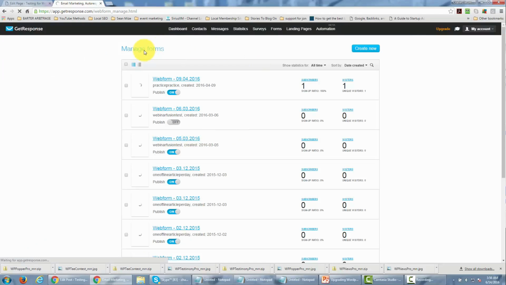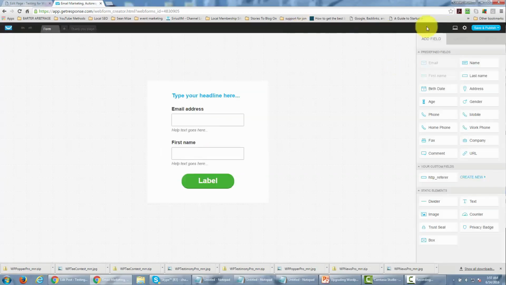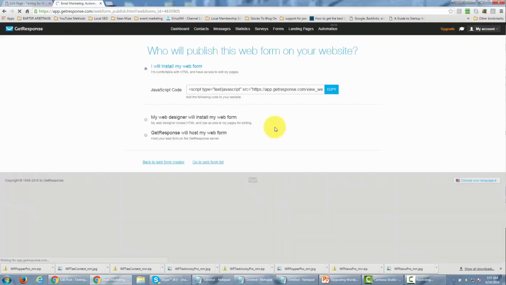Okay, so hopefully you already know how to create a web form inside of your autoresponder. We're not going to do that right now. We're just going to show you what to do with the web form. So we're going to get the actual HTML form. And then we are going to save and publish it. And then we can get the JavaScript in order to put inside of our WordPress membership. We're going to copy it.